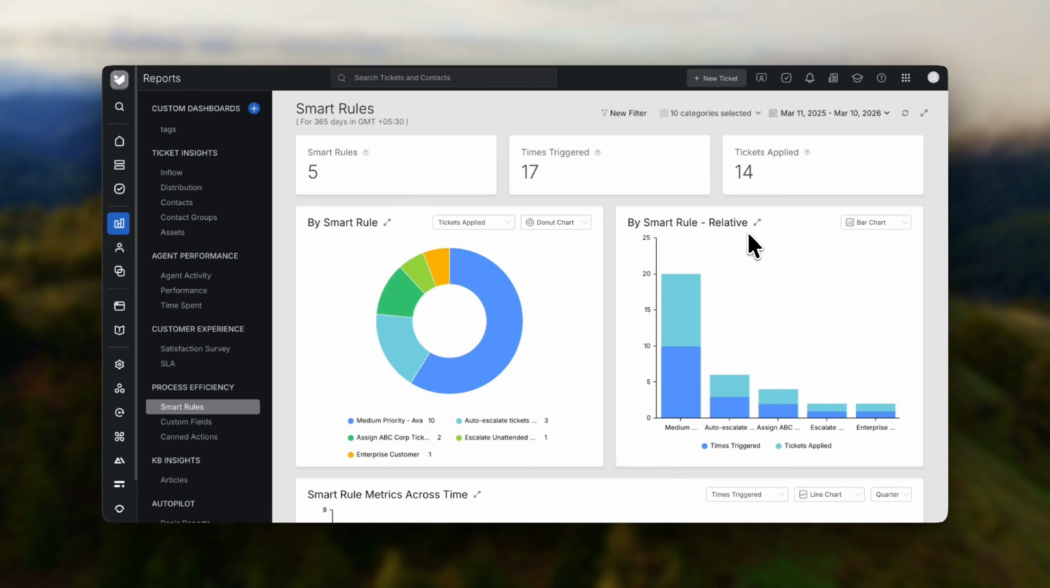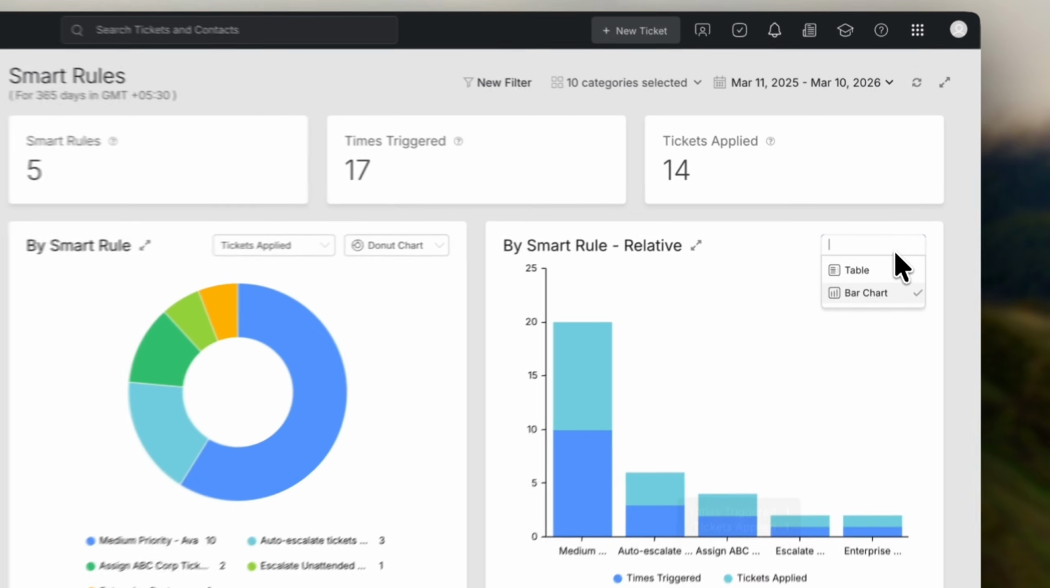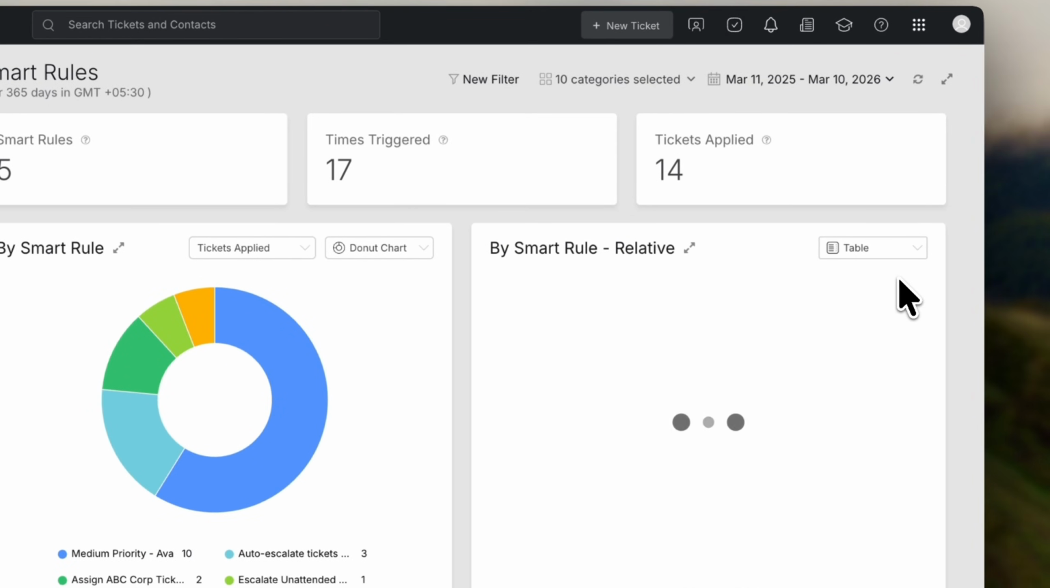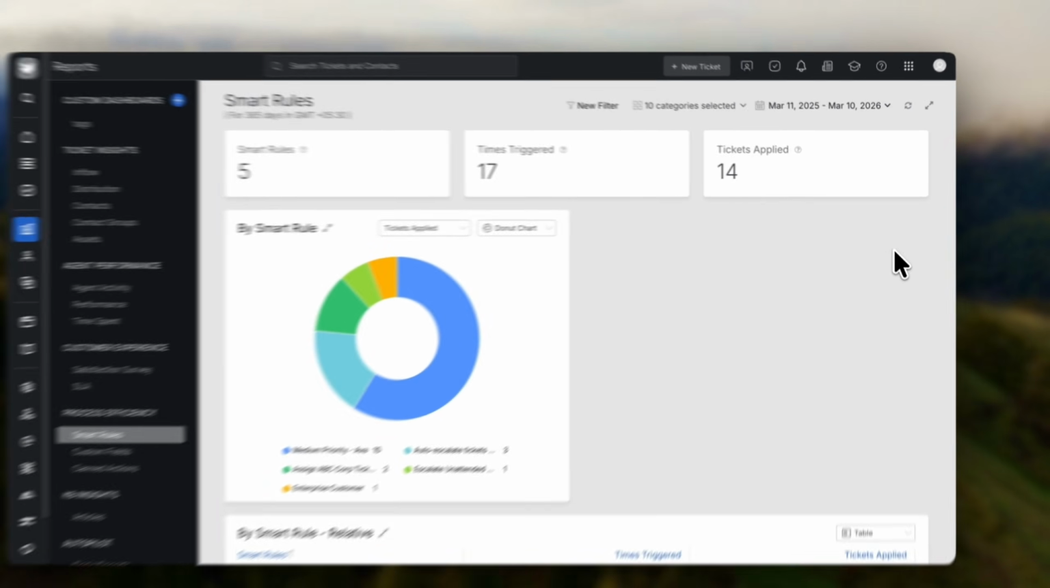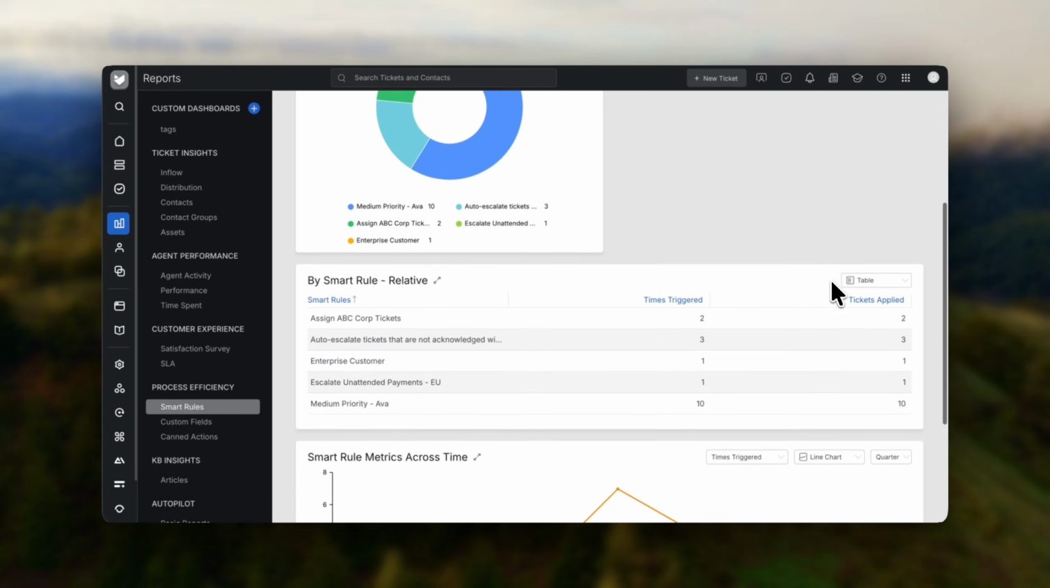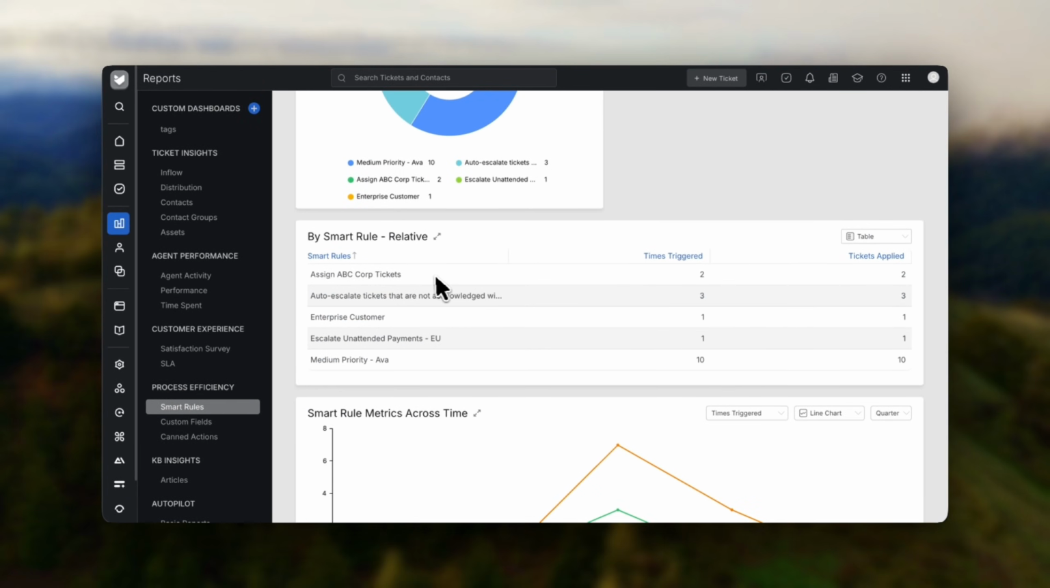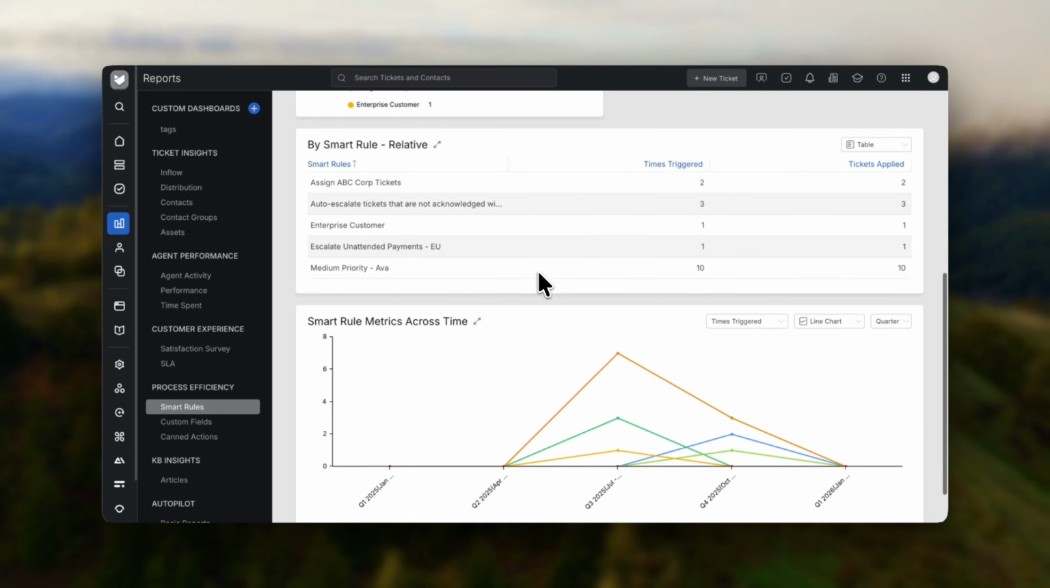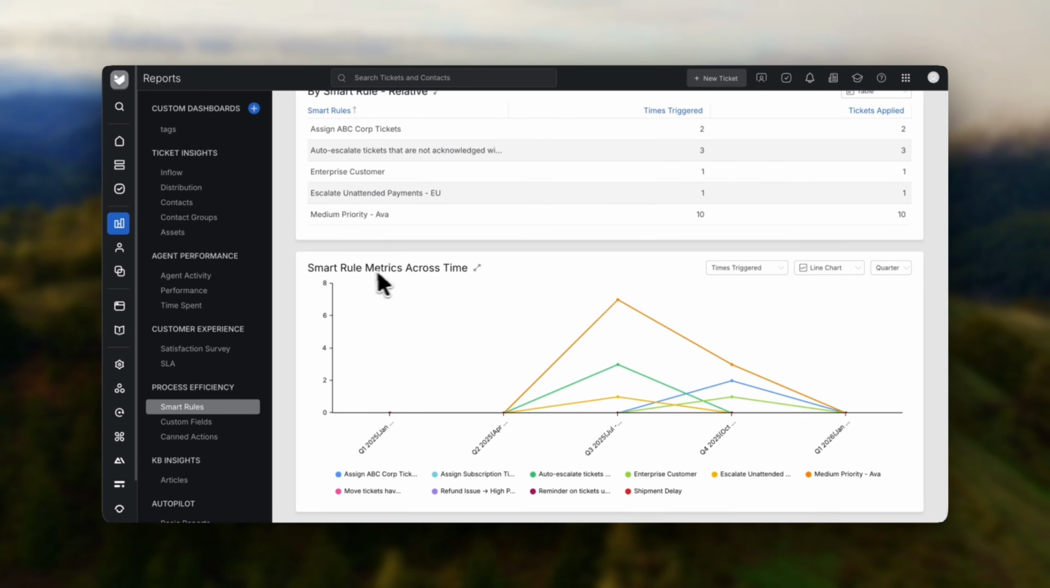By Smart Rule, Relative quickly compares tickets applied and times triggered side by side using bar or table charts. This is perfect for identifying rules with a high trigger-to-ticket ratio.